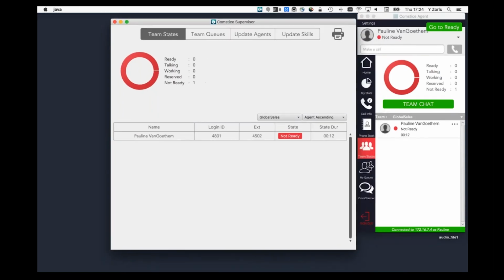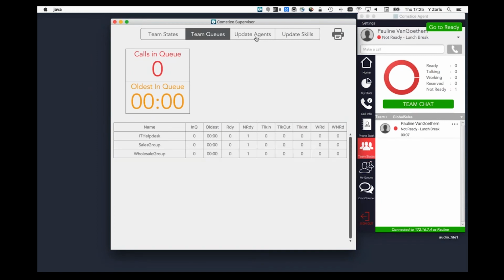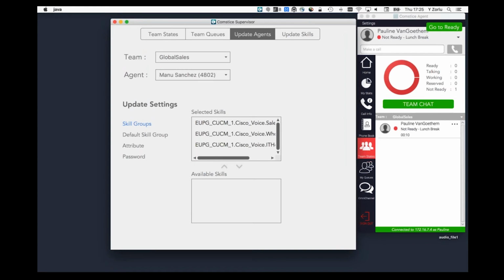The Supervisor Console might be slightly different. If they don't have Comstice Wallboard, they see less data here. So if I make myself a supervisor, they can see the agent states, the team queues, and the availability of the agents. There's also a reskilling feature that is available without any additional server in UCCE, as you know. As a supervisor, you can select the team, select the agents, and then remove the skills from that agent.